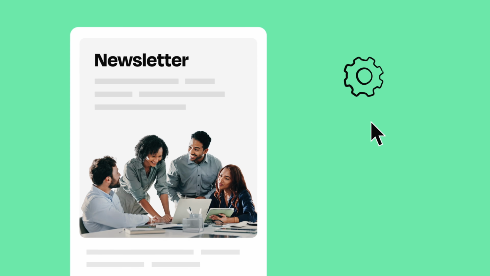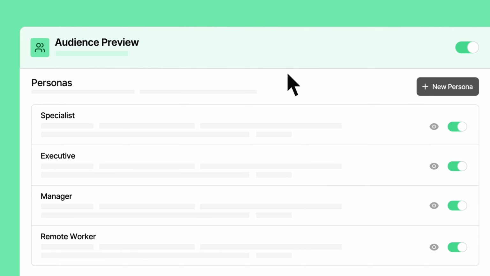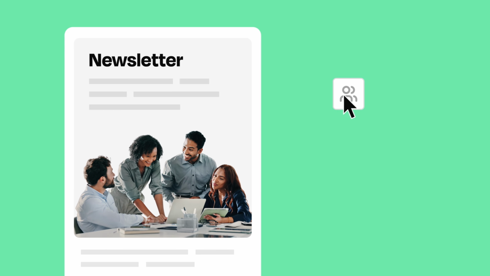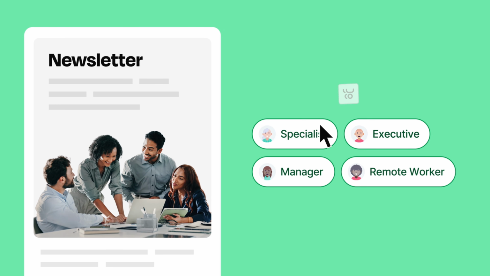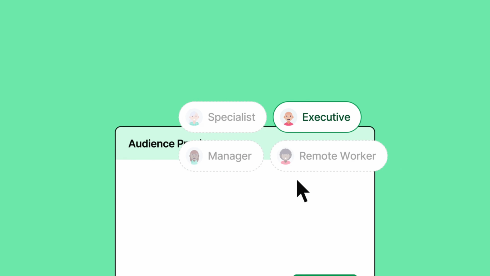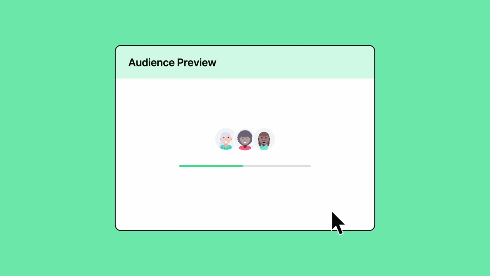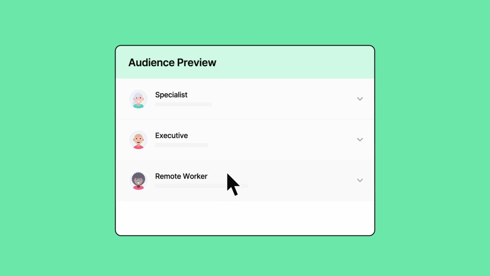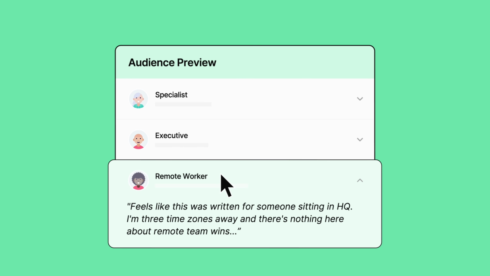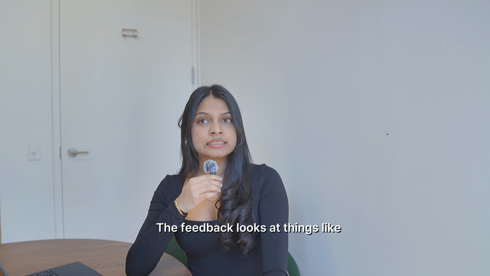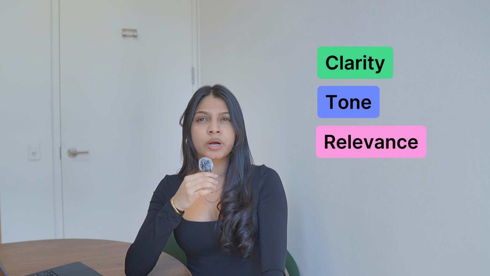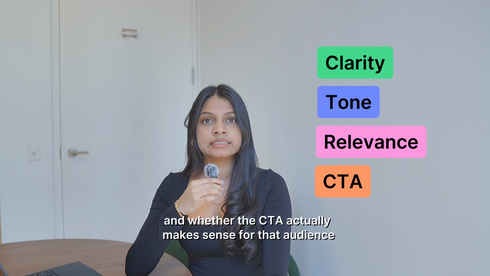This is where audience preview comes in. Audience preview gives you AI personas that represent different employee segments inside your organization. Before the email goes out, you can run your draft through these personas to see how different audiences are likely to experience it. So maybe an executive reads the email and thinks it makes perfect sense, while a frontline employee is left wondering what that actually means for them. Or maybe the CTA is obvious to corporate employees, but unclear for someone in the field who's skimming the message quickly. The feedback looks at things like clarity, tone, relevance, and whether the CTA actually makes sense for that audience.